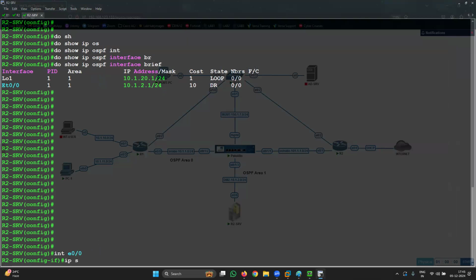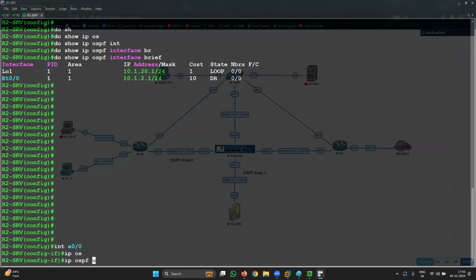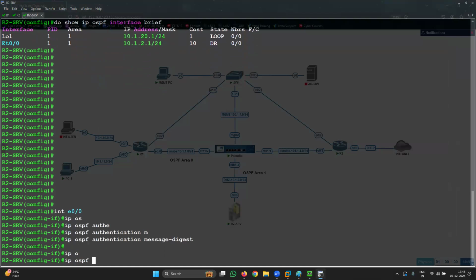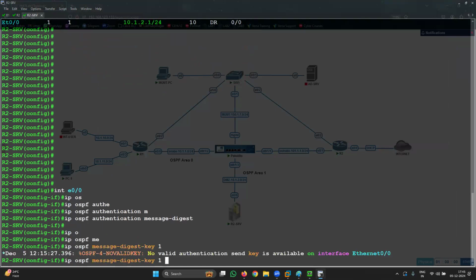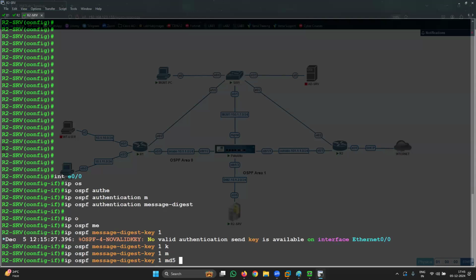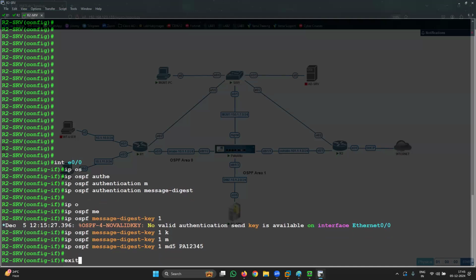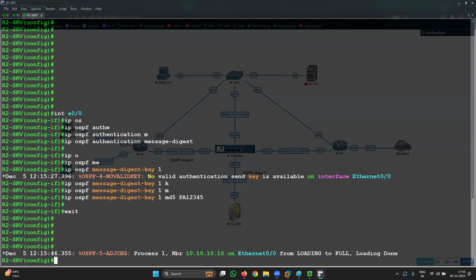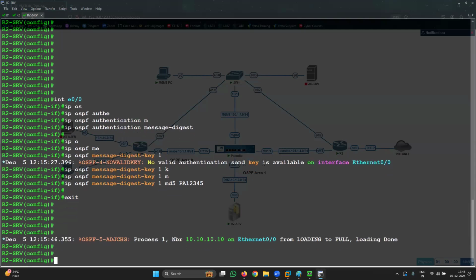तो यहाँ पे क्या करना है आपको? IP OSPF authentication message-digest, then IP OSPF message-digest-key 1 md5, key is PA12345. अब देखो जैसे ही मैं की एंटर करूंगा अभी नेबरशिप अप आ जाएगी. जस्ट वेट फॉर 1 minute. R2 server will be able to create the neighborship with the Palo Alto firewall. Right, it is up.